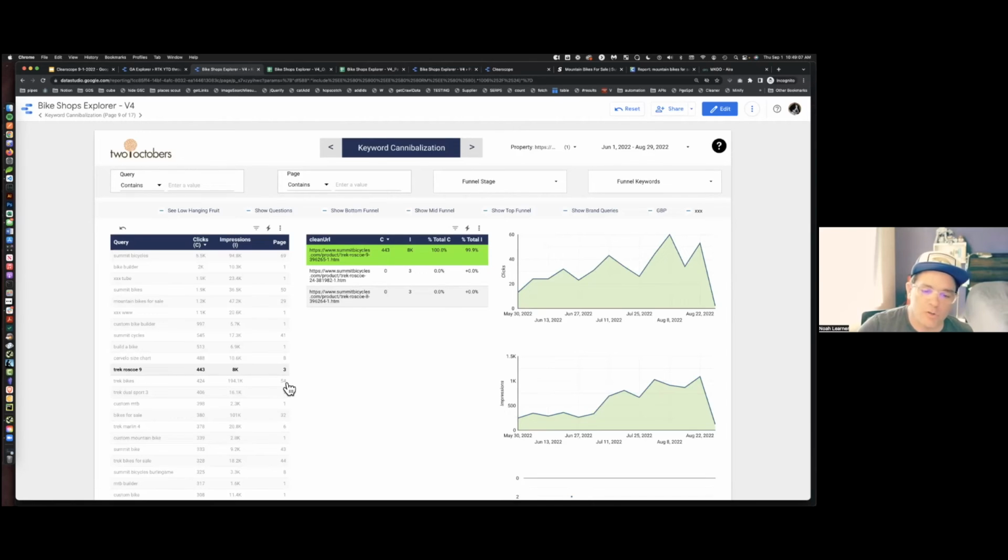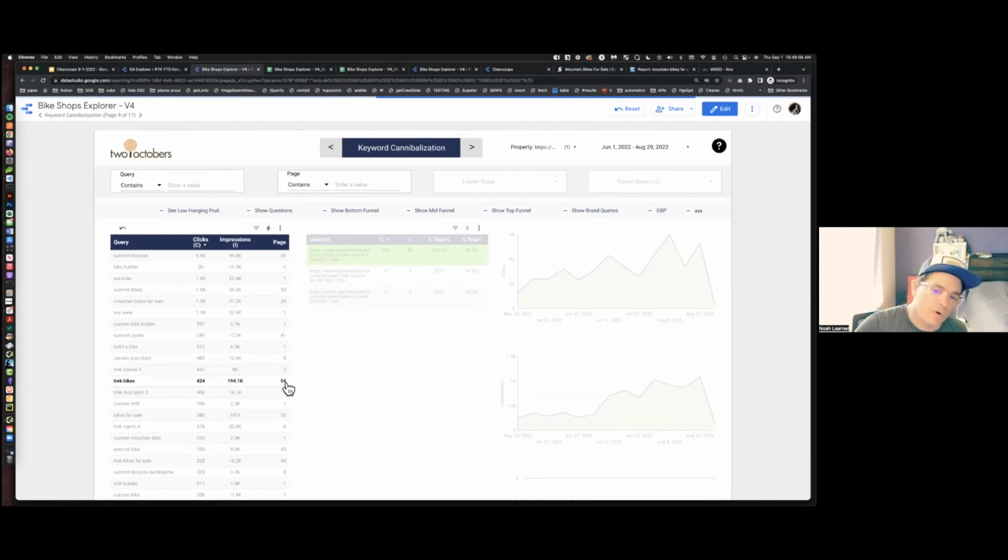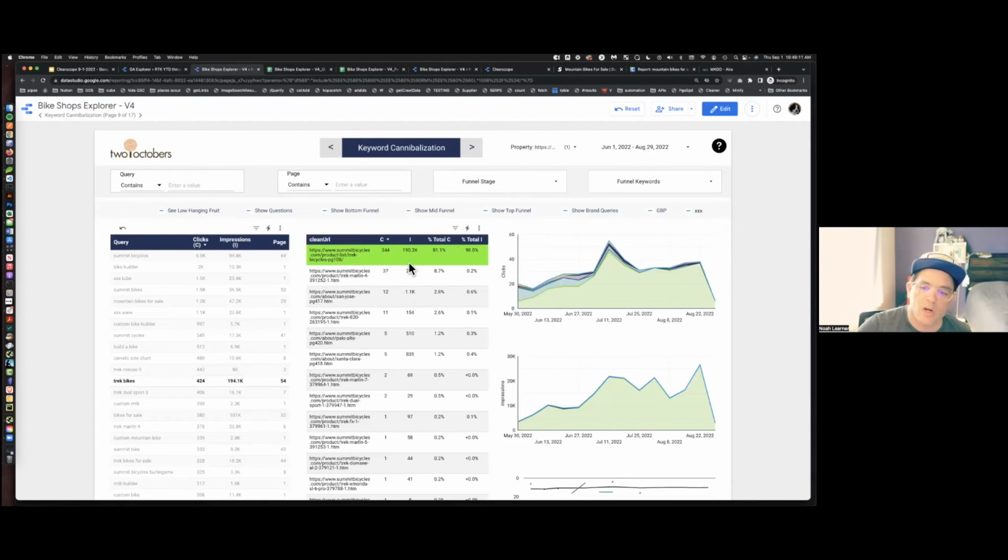And there are also scenarios. As I click through, we're going to see some different things on the right. We're going to see that most of the time, one of the pages is highlighted as the keeper page.